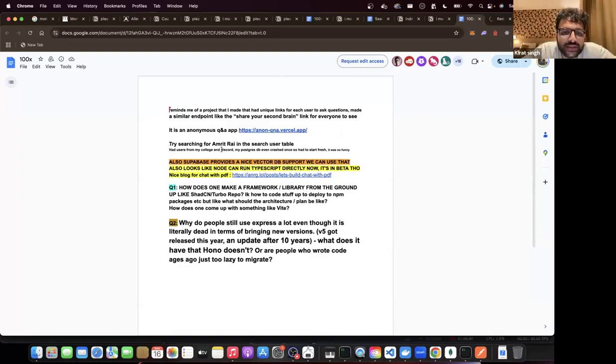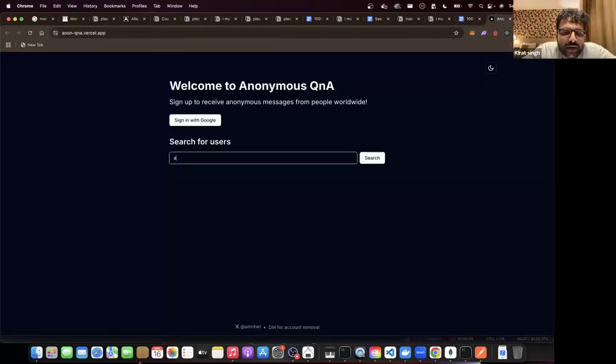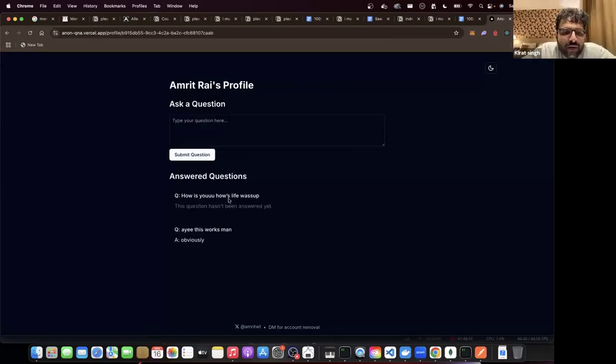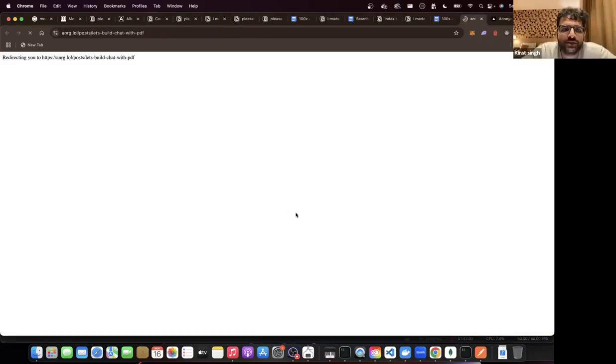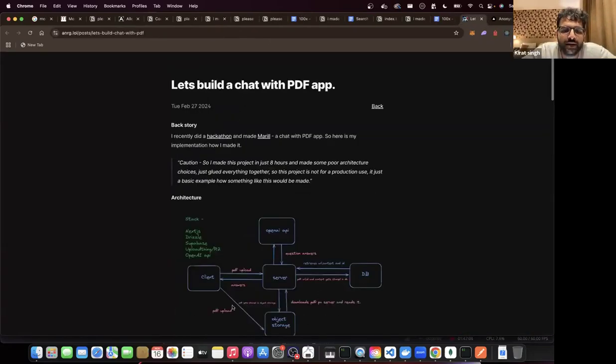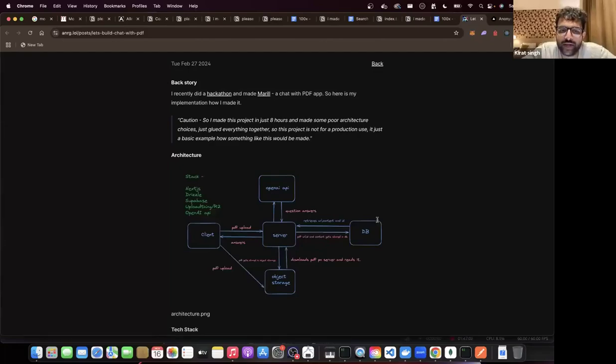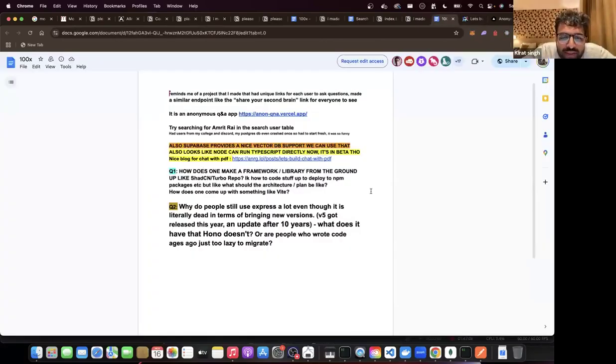Something else. Try searching for Amrit Rai in users table. Amrit Rai. Search. Oh, you can ask questions to a random person and see their questions answered. Very nice. I know this. Okay, they also have vector database support. Seems like there's this blog post that will take you through how you can build something similar, chat to a PDF.